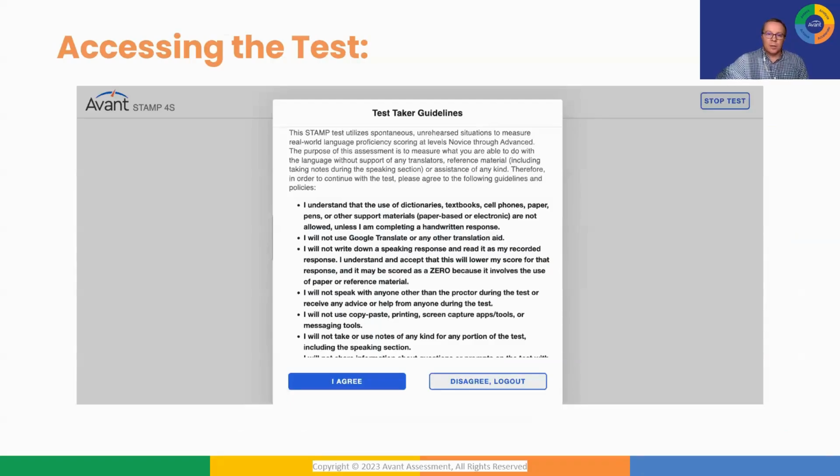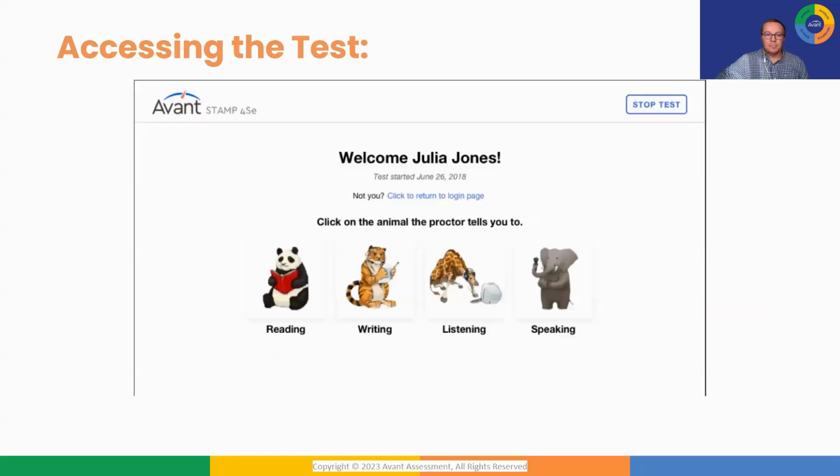So once students log in, the first thing they will see are the test taker guidelines. Once they click, I agree, they will enter the test. When STAMP E test takers access the test, they will see this screen. You can see that they can take the test in any order. So again, you'll want to have a specific plan in place for what order you want them to take the test in.